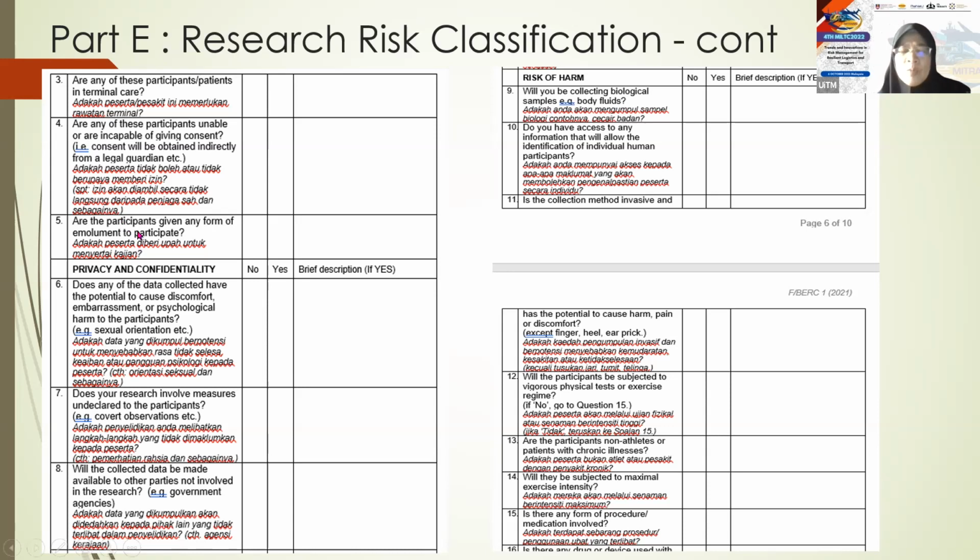Sometimes if we require our participants to do something, we want to give them some token, right? Okay, you can do that. You can say yes here. Let's say you give them a pen, for example. That's okay, no problem. But you need to describe that. And then, does any of the data collected have the potential to cause discomfort, embarrassment, or psychological harm to the participant, or any sexual orientation being done while you are doing the data collection? Then you need to specify it here.